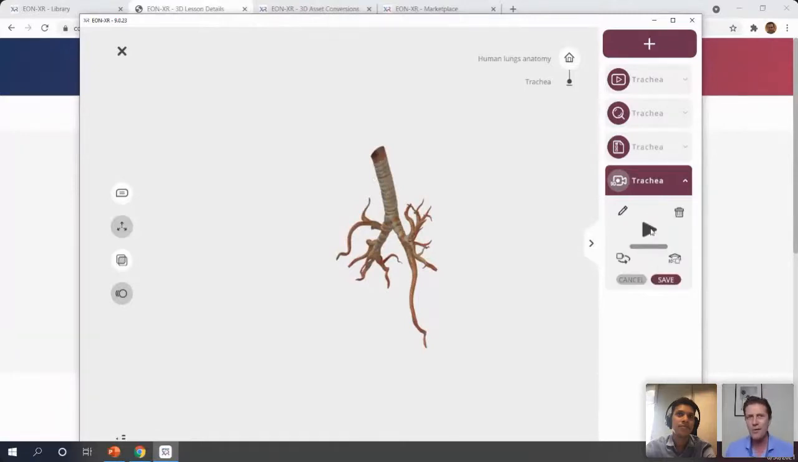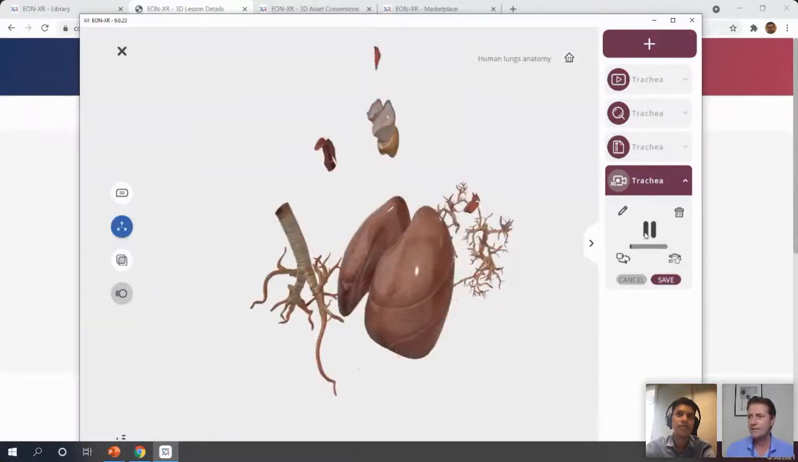So just as an example, to show you how the system captured my voice and movement as well. So I'm going to play this back.